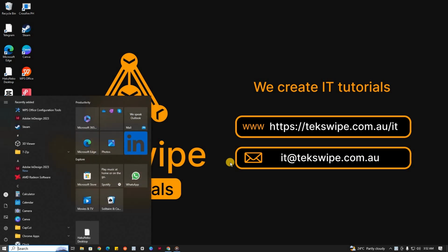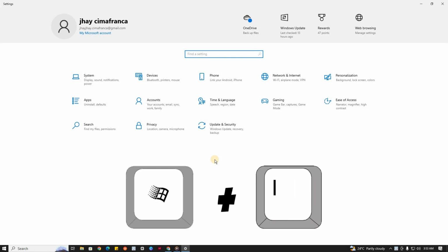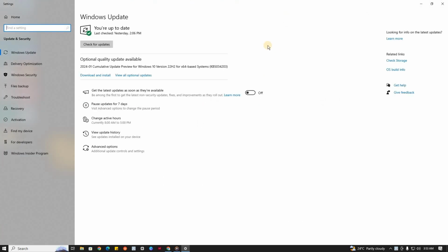To start, open the Settings app by either searching for it in the taskbar or using the Windows key plus I shortcut. Once you're in the Settings app, select Windows Update on the top. Now click on Advanced Options on the right.